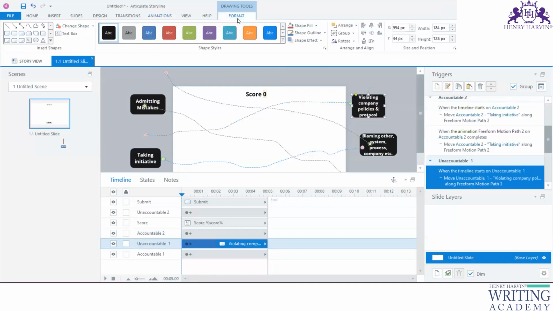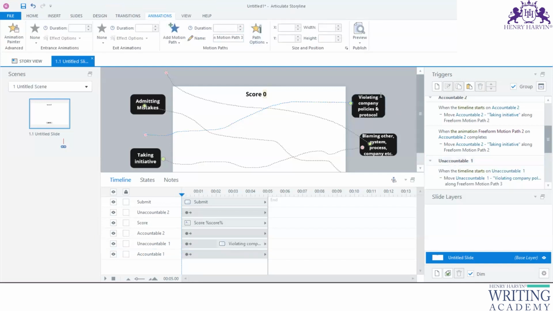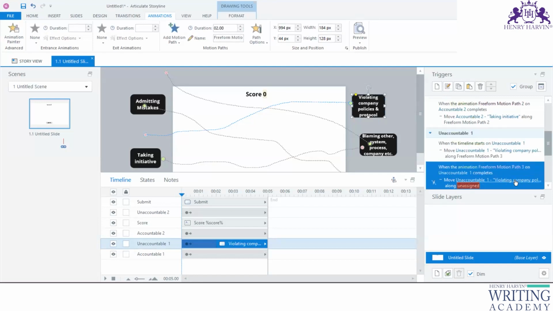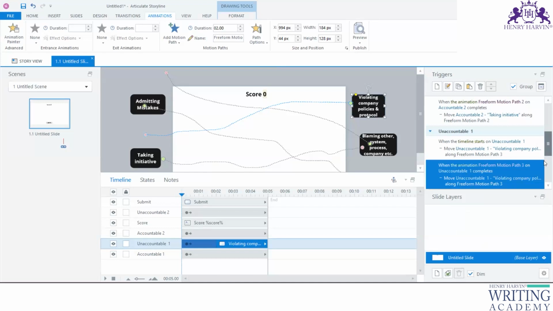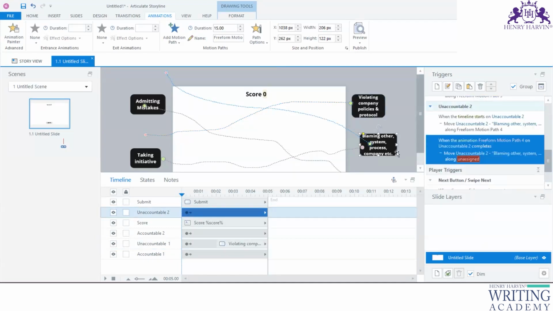And again, that's the reason I was showing you, be careful, don't lose the motion path 3. So again, I'm just pasting the same trigger. There we go. And here, move along the motion path 3, because that is the only available motion path for it. Okay.